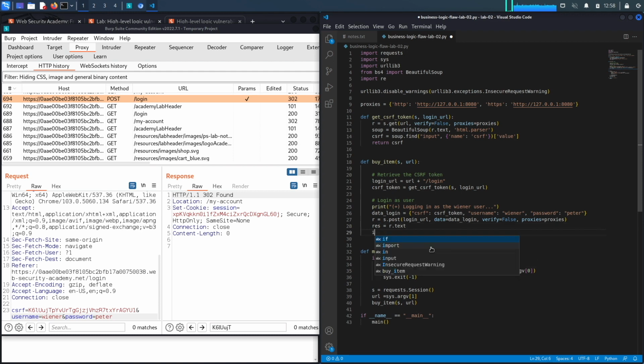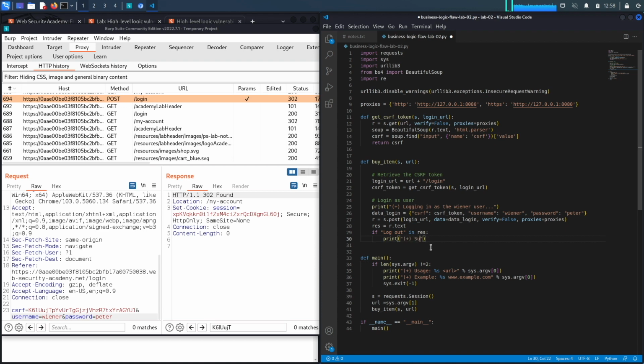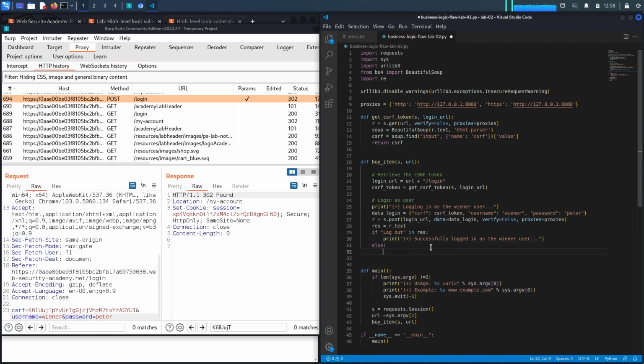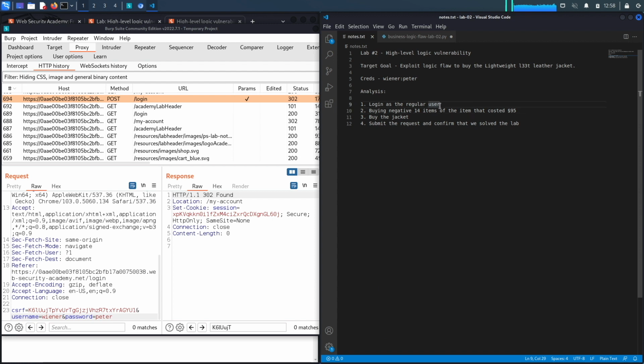And then I'll check if logout is in the response. So if the string logout is in the response, if it is, that means I've successfully logged in as the user. Otherwise, I'm going to print could not log in as the user. All right, so if we go back to our notes over here, we've logged in as the regular user, so this step is complete.